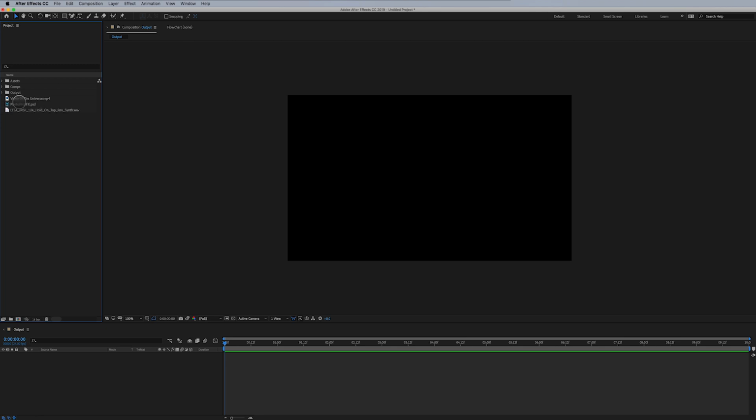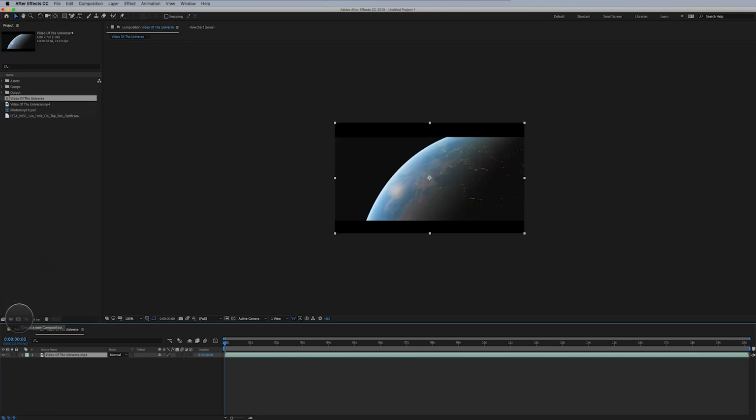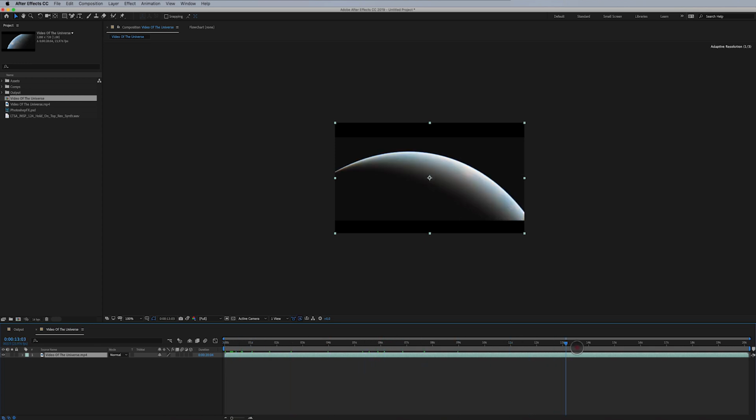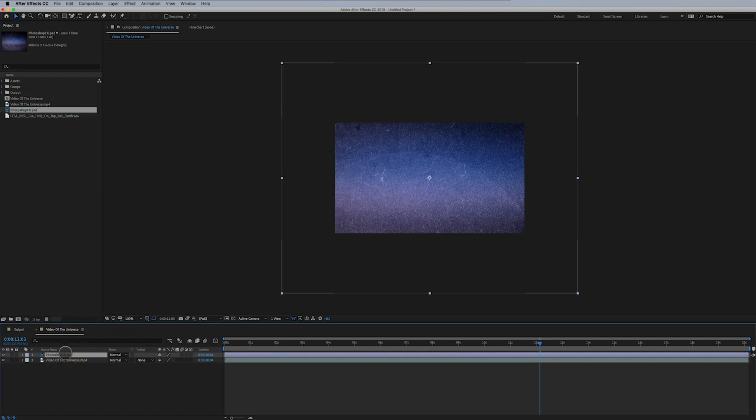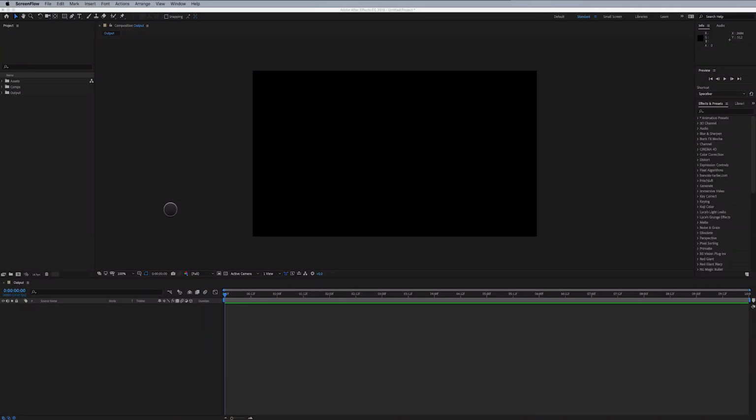From here, all I have to do is take a file like this footage, drag it onto my composition icon, and there it is. Now my file is in my composition and my timeline. I could then just take another file like this Photoshop file and drag it down here as well. And there it is on top of my footage.